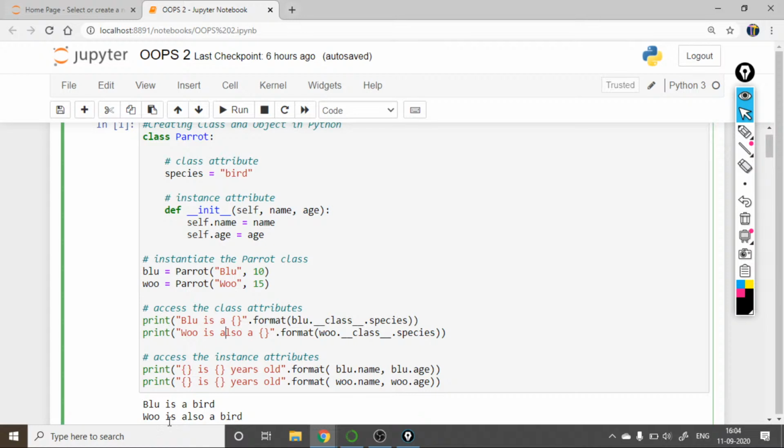Right, guys? And here also I'm performing the same step. I'm using print. I'm taking two brackets. The first one should have the name. The second one should have the age. And where are they within? They are within blue and Woo. So blue, which is a parrot, has a name of blue and an age of 10. Woo is also a parrot and has an age of 15. And that is exactly what you're seeing here.